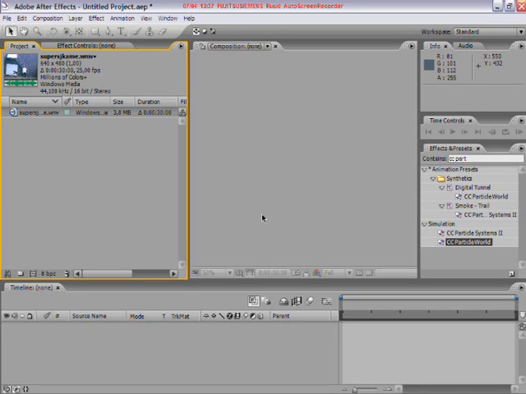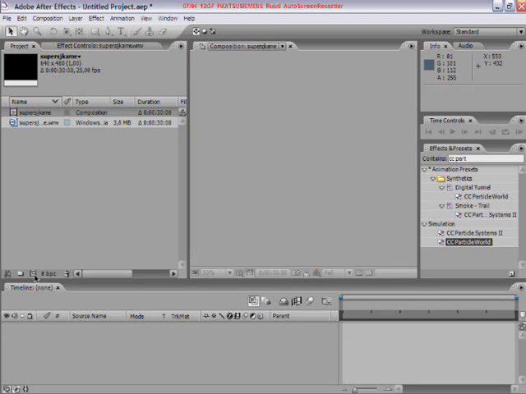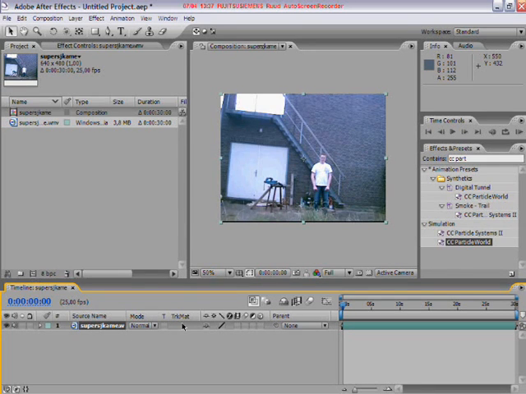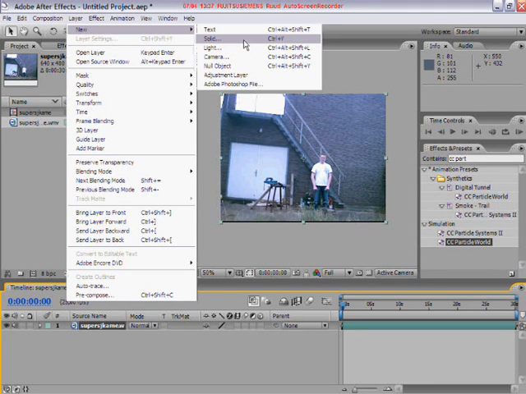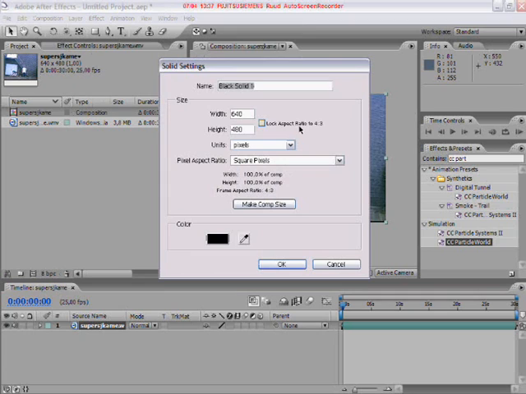Okay, so in this tutorial I'm going to show you how you create a Super Saiyan aura in Adobe After Effects. Just drag your footage into the new composition button. So you have a new composition, and then just go to Layer, New, Solid. It should be a black solid. Make it the composition size and rename this aura.